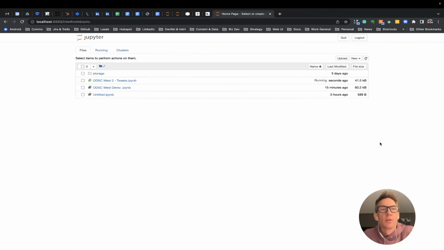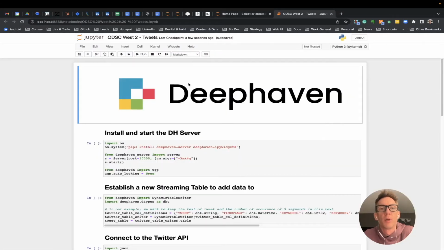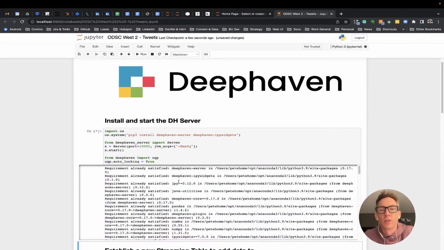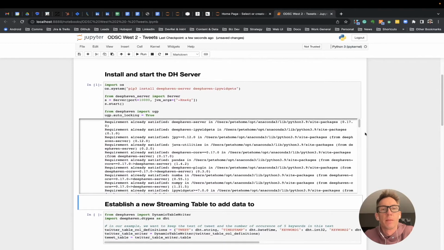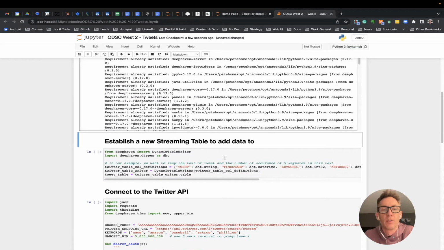So I've returned to the Jupyter Notebook homepage because we don't want to just work with fake data. We want to work through some real examples here. So I've opened up another notebook, and here we go. We're going to, again, install. We're starting fresh, so we're going to install and then deploy the Deephaven server locally here. And then we're going to do something interesting.